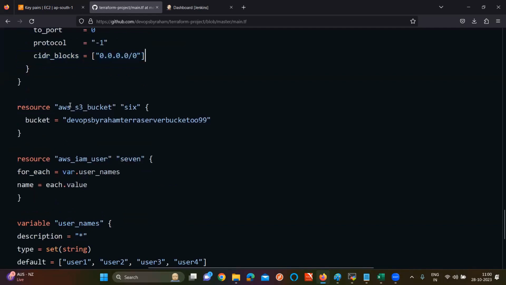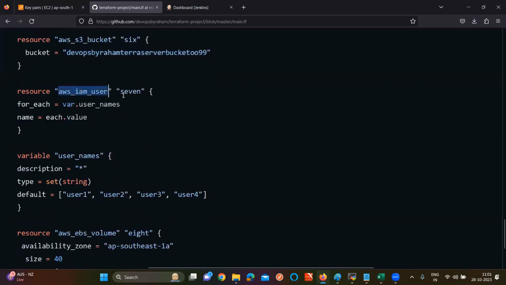So now here I'm going to create one bucket. The bucket is devops-terraform-server-bucket-0099. Coming to the IAM user, I'm going to create the IAM users. Here I'm using a for_each block. The for_each loop is going to take the values one by one. What is the first value? User 1. Second value, user 2. Third value, user 3. Fourth value.